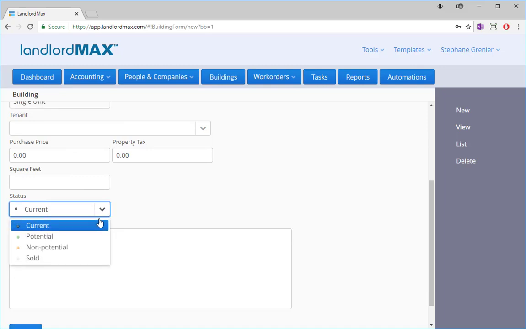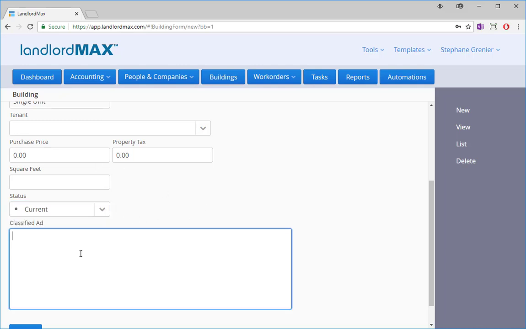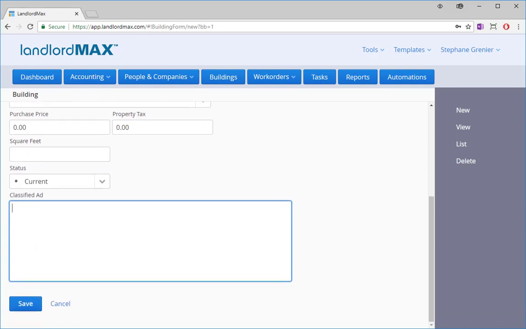Now we go to the status. The status is, what's the status of this building? Is it a current building? Which in our case it is. You could have sold the building. You could have a potential building you're looking forward to purchasing, or a building that you had before but you're no longer interested in, all kinds of information. And then we have the classified ad. In this case, I'm going to leave it blank just to move forward and click on the Save button.